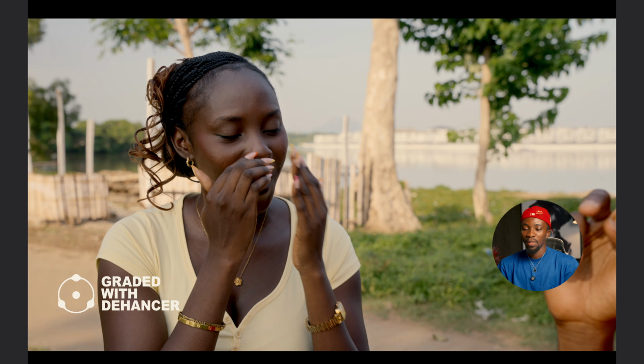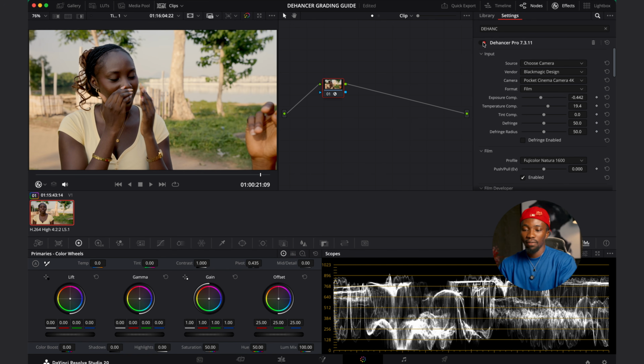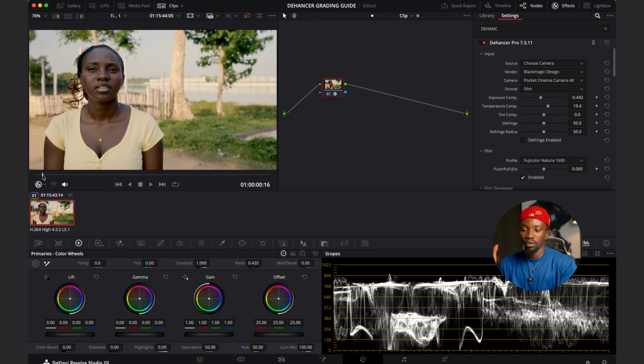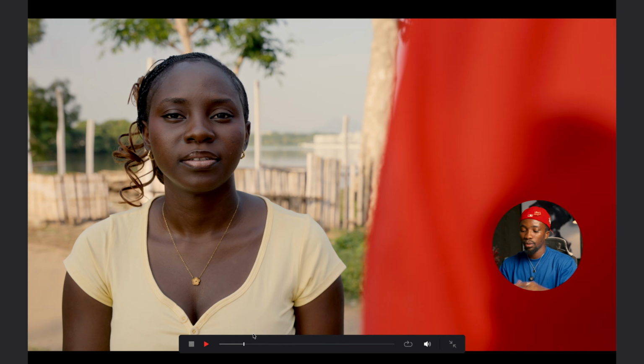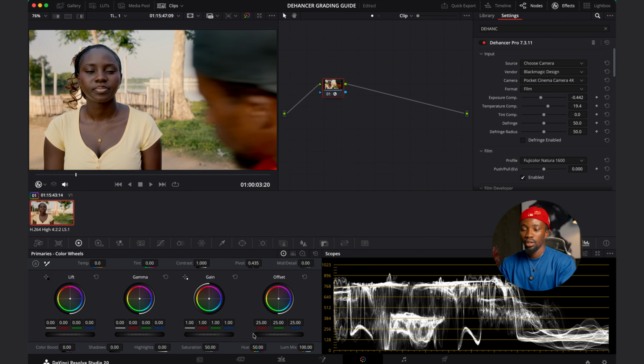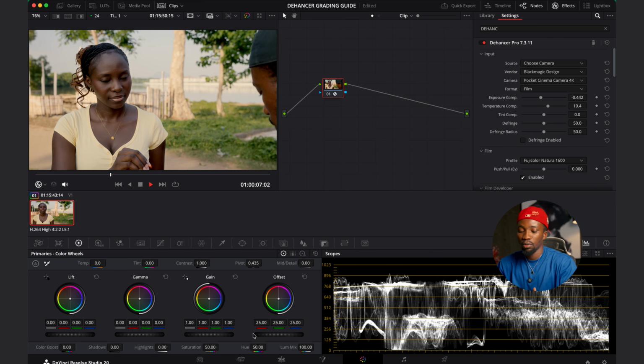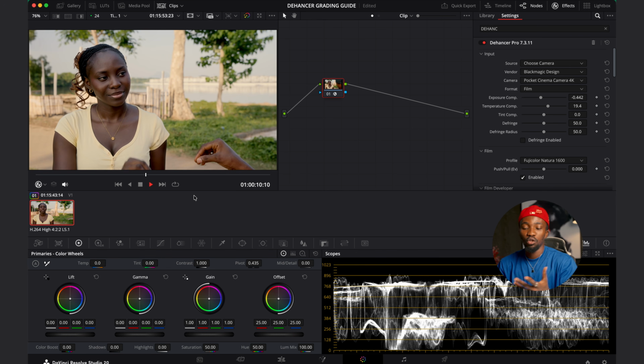So you can see how Dehancer helps you to achieve that film look, and it gives you lots of options, lots of varieties to choose from, so that when you're color grading, your process is more adventurous. You can explore different options, explore different methods to get the footage to where you want it to be.